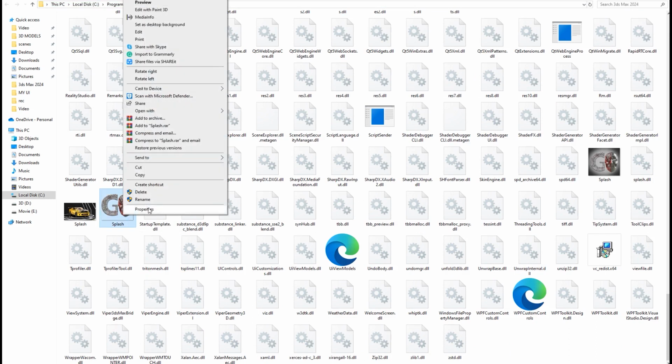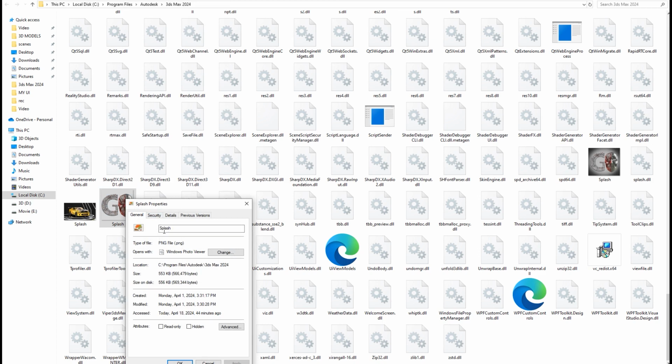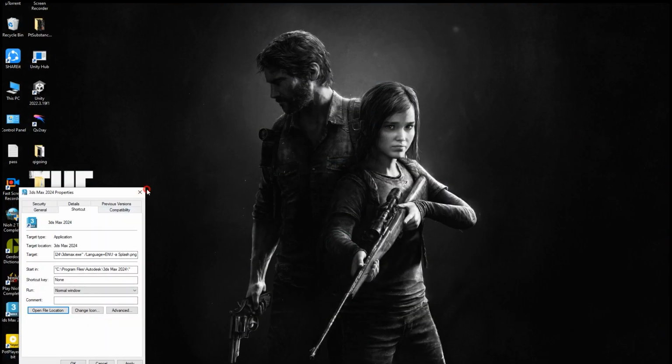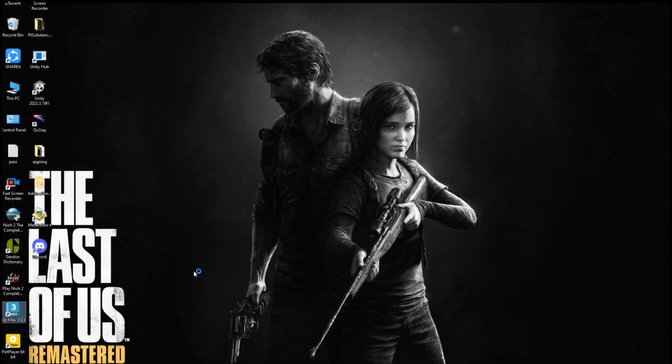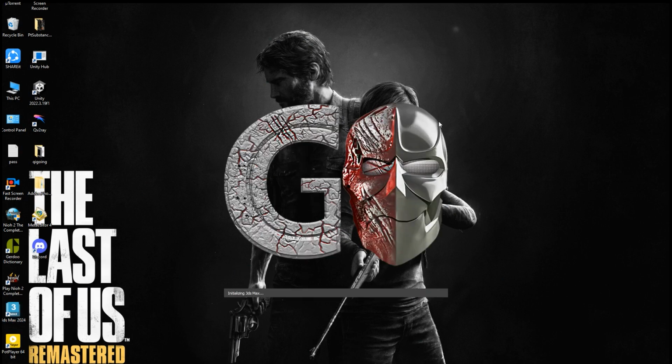Again, go to the properties, make sure you have the correct name convention, splash.png, correct, and open the 3ds Max again. There you go guys. As you can see, I changed my splash screen once again, and you can resize it, change the image size, and do whatever you want to do with the picture, and just drag and drop it. Make sure it has the same name, splash.jpg or png, and you're ready to go.